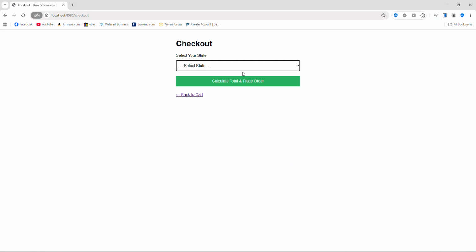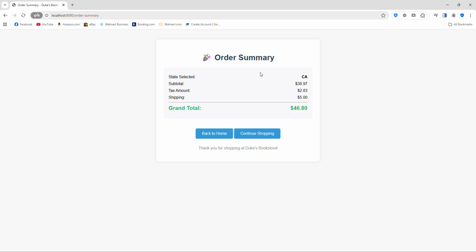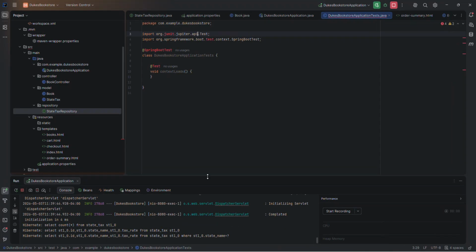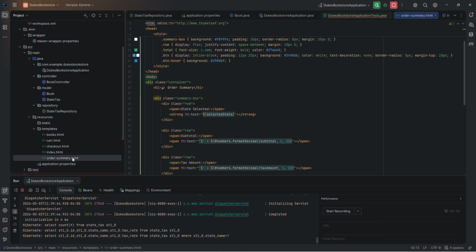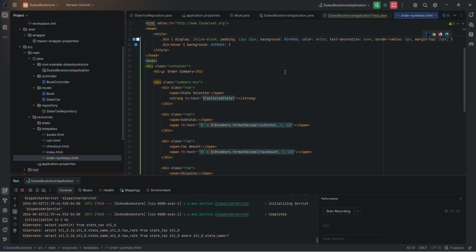So we'll select a state, calculate total, place order. Here's our order summary. It uses the order-summary.html and is rendered after the POST to checkout.